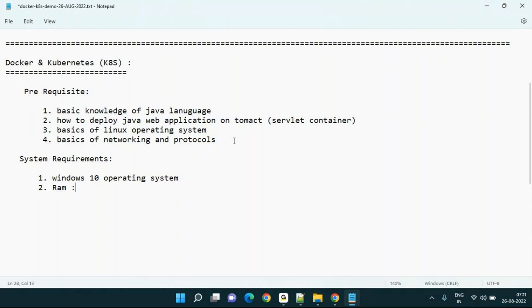RAM is a minimum of 8 GB. It is recommended, team. Minimum 8 GB, recommended. Hard disk: anyhow everyone will have more than 100 GB, but for Docker we need 100 GB.